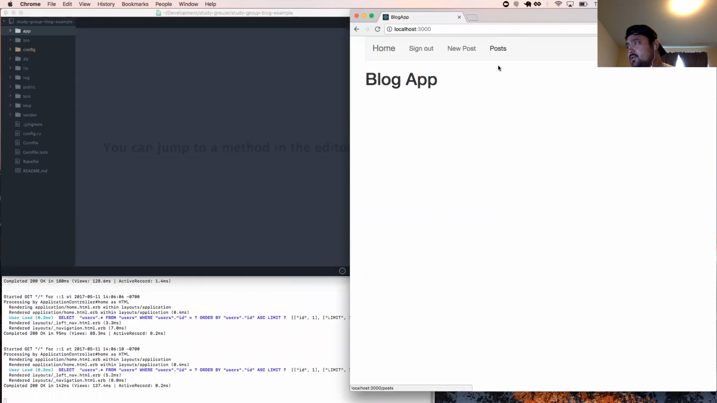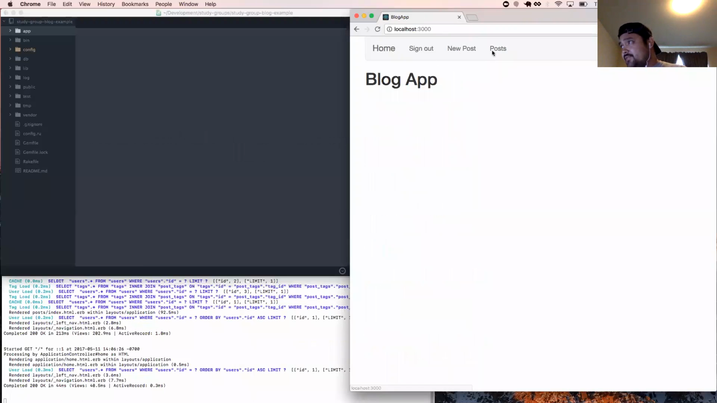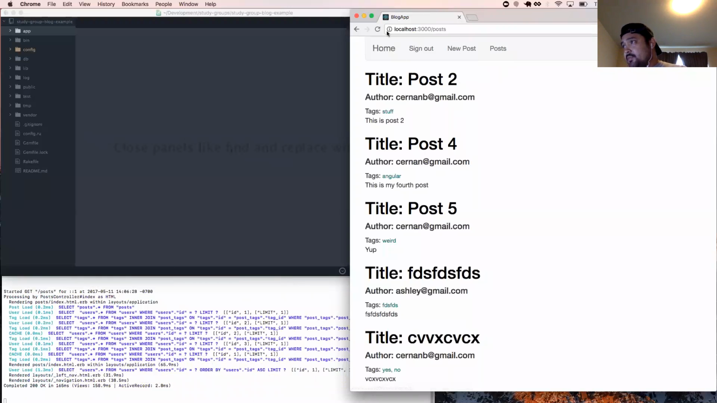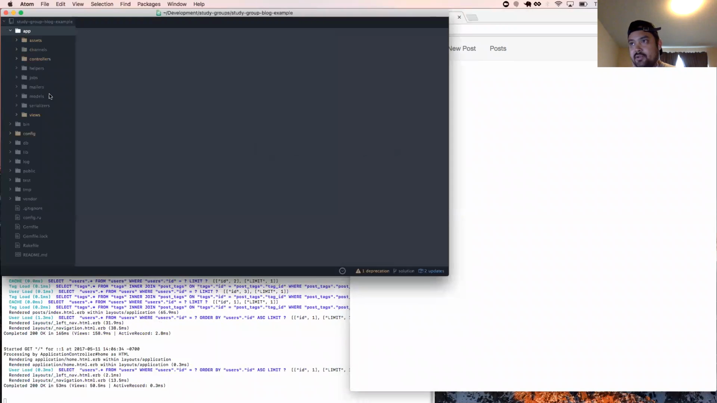So let's go through the example of turning this clicking of the posts into a non-refresh loading of all the posts. Right now, as you can see, if I click on posts, the page refreshes, and then we see all of our posts in the DOM here. So I like to start with the server. So let's think about the Rails server. The first thing we're going to look at is the controllers.